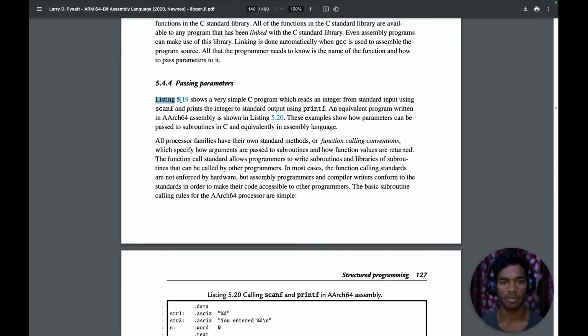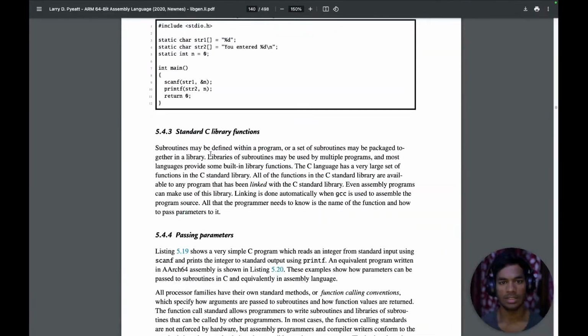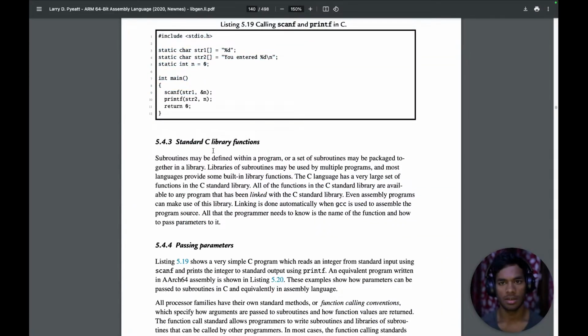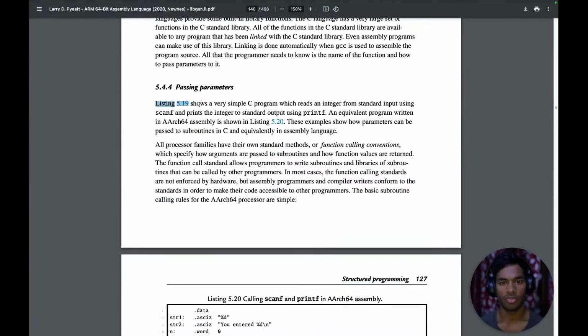Passing parameters. Listing 519, using scanf and printf, shows a very simple C program which reads an integer from standard input using scanf and prints the integer to standard output using printf. An equivalent program written in AArch64 assembly is shown in 520. These examples show how parameters can be passed to subroutines in C and equivalently in assembly language.